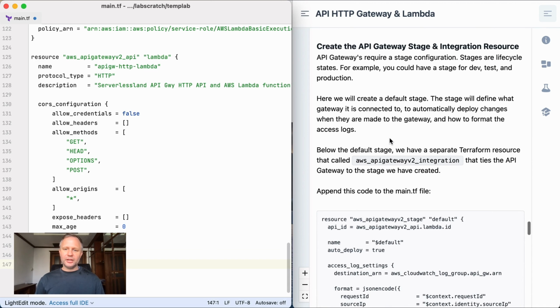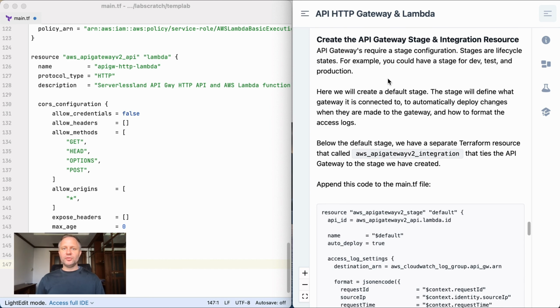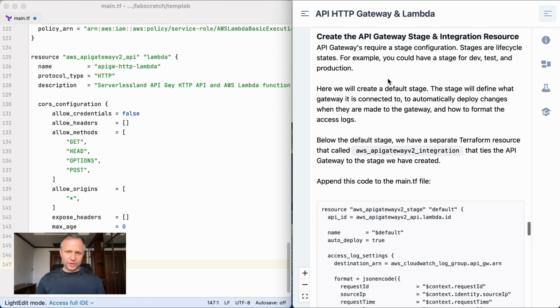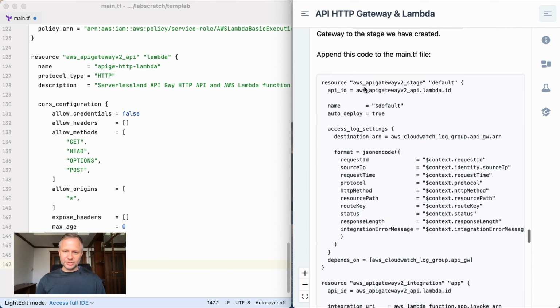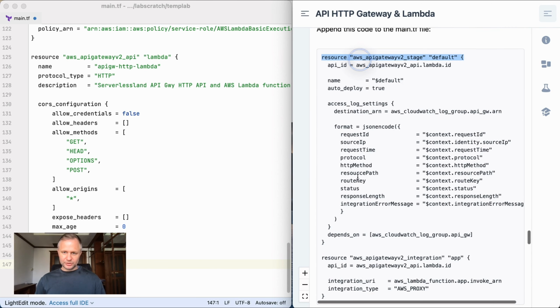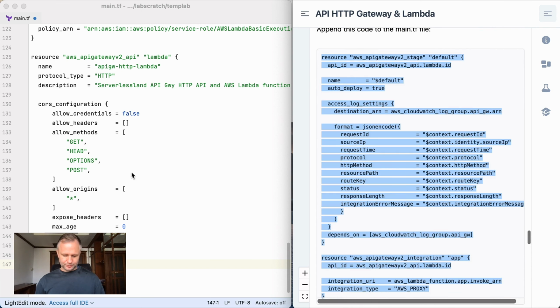Okay, so the way that the gateway works is that we have to create a stage. A stage is tied to a lifecycle state. That's how they refer to it on the Amazon side. A state could be something like dev, test, stage, production, etc. So we're just going to create a default stage, and if you were doing something in production, you might have multiple stages for the gateway depending on your requirements. So what we do is we create this stage resource here. Let's go ahead and copy it over and then walk through it.